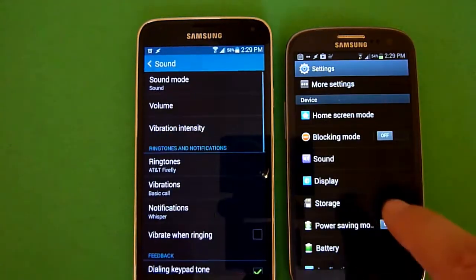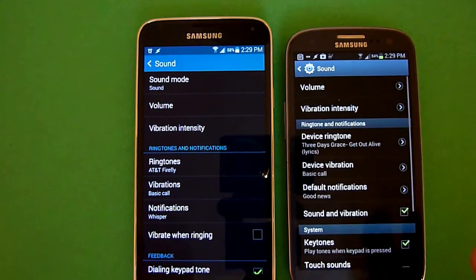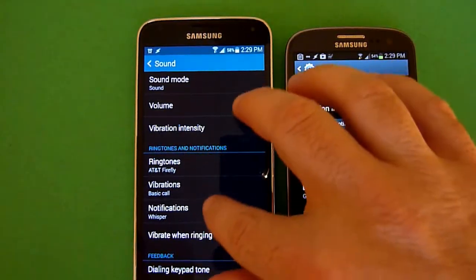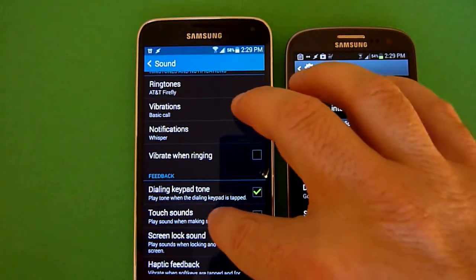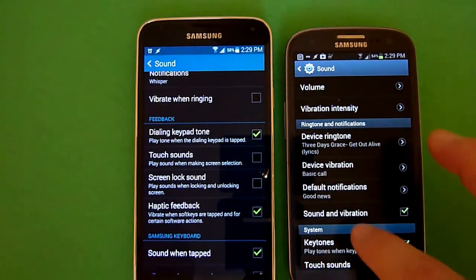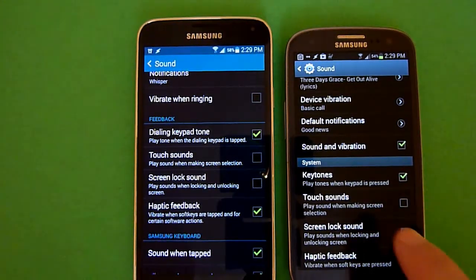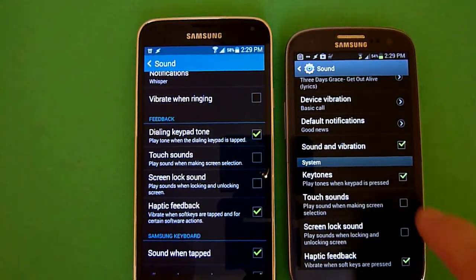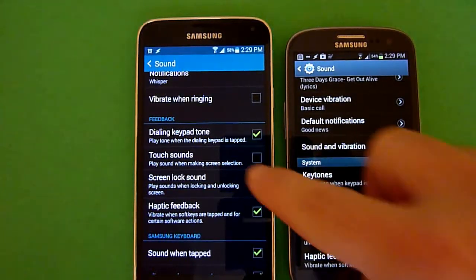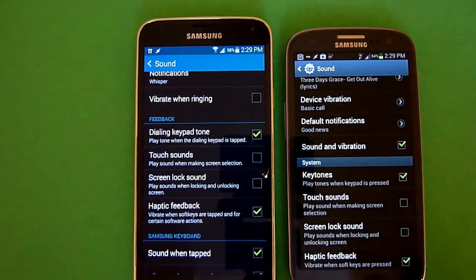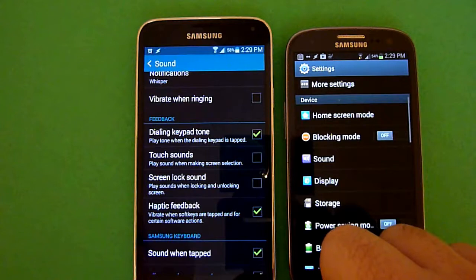And also you have the sound. Or if you don't like the sounds that either one makes when you're touching things and you're switching from screen to screen and it makes the different sounds, if you go into this setting and just uncheck touch sounds on either one, then that gets rid of that sound that a lot of people find annoying.